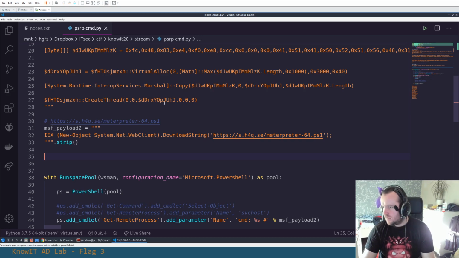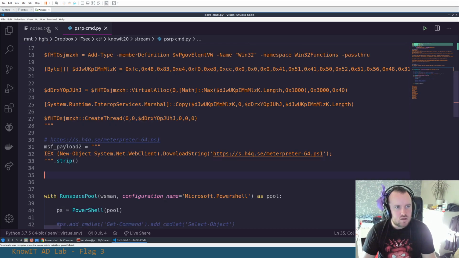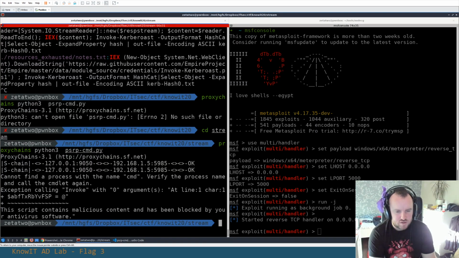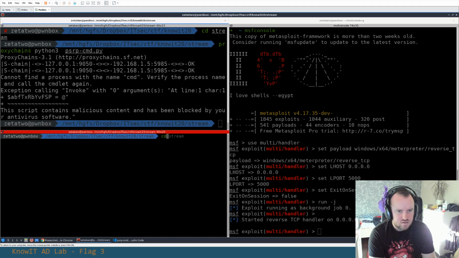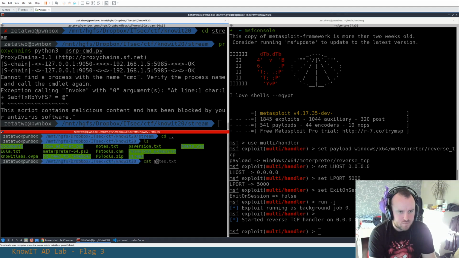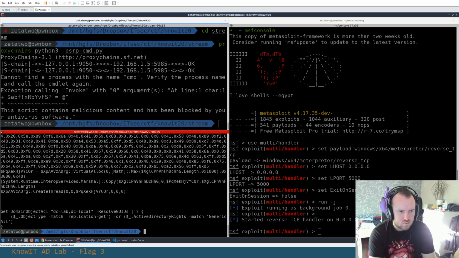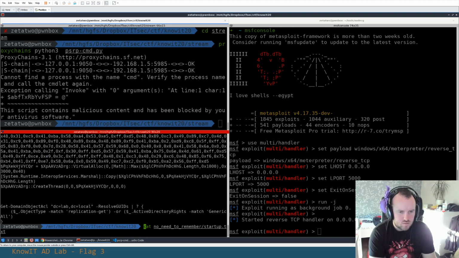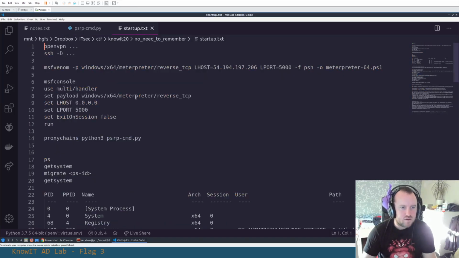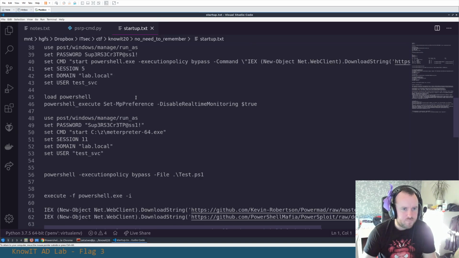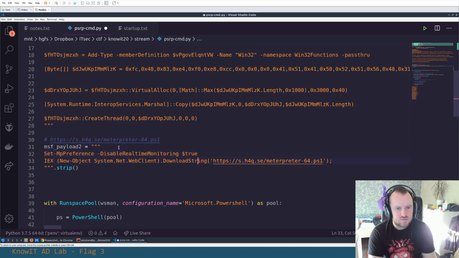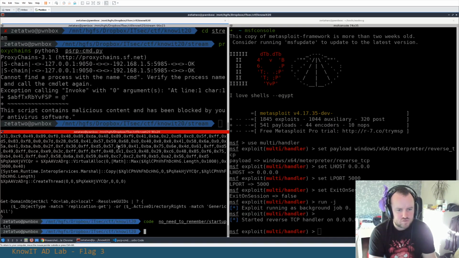So the question is, can we disable it? I have this other command to try it. Since we are running as a local administrator, we should be able to just get rid of that. I had some notes here that I had saved. I think this is what we want, disable real-time monitoring. Let's see if we can do that. That works right out of the box.